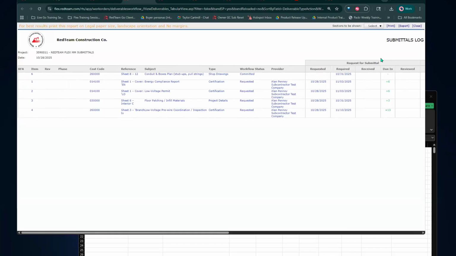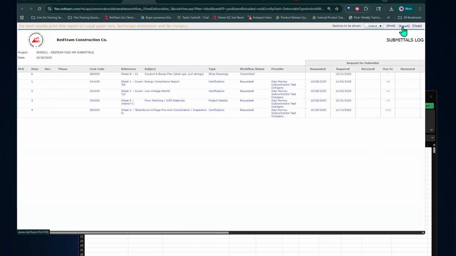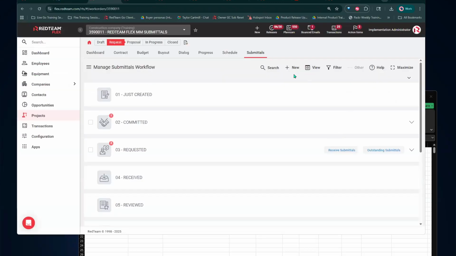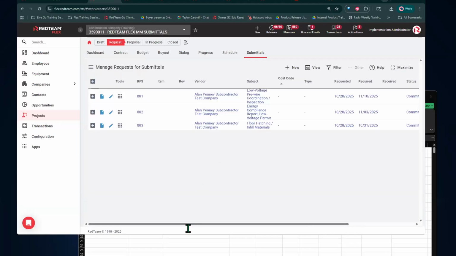You also have the option to remove some of the columns on here. And then you can export this as an Excel worksheet. Another way to track these is by clicking here on the hamburger icon. You can look at your request for approvals. You can look at your request for submittals. And it'll give you additional information here.